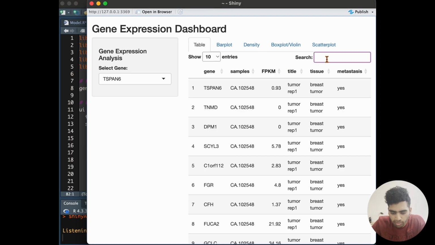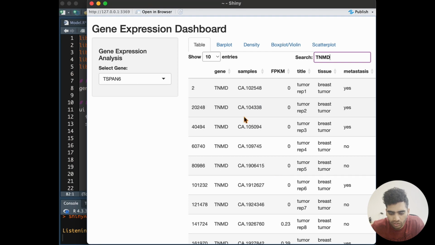For example, let's see how it looks. In the search bar, I just want to fetch the TNMD gene, hit enter, and you can see it's completely filtered out for you. That's how a Shiny dashboard works. So let's get into the code and the logic.